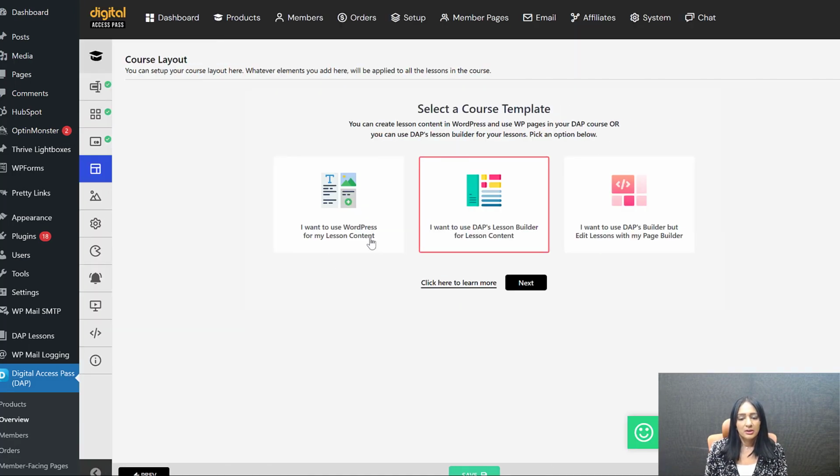Next, here is where you can select a course template. Step 4, you can say, I want to use dApps Builder. I want to use WordPress for my content. I want to use a combination of both. If you use this option, you don't have to figure out a layout for your course, for your lessons, because dApps template will take care of all of that for you. So that's what I do. It's really easy to build your courses if you use dApps Builder.